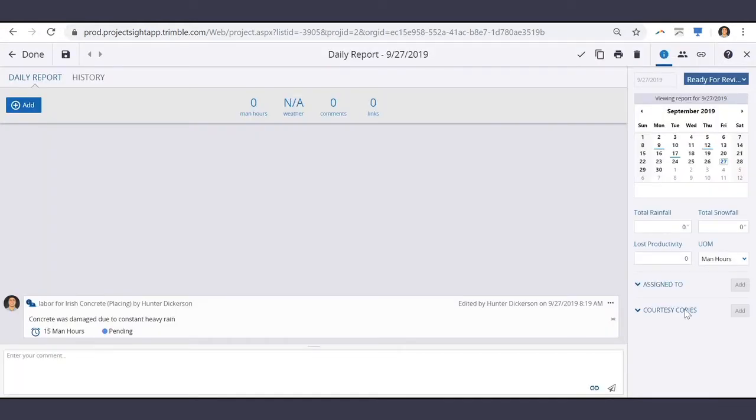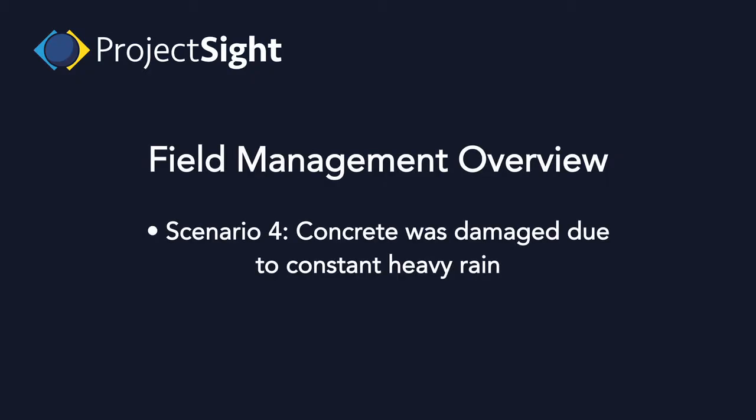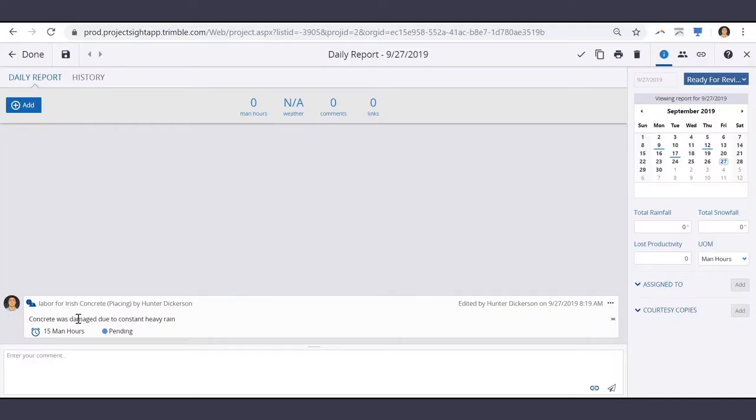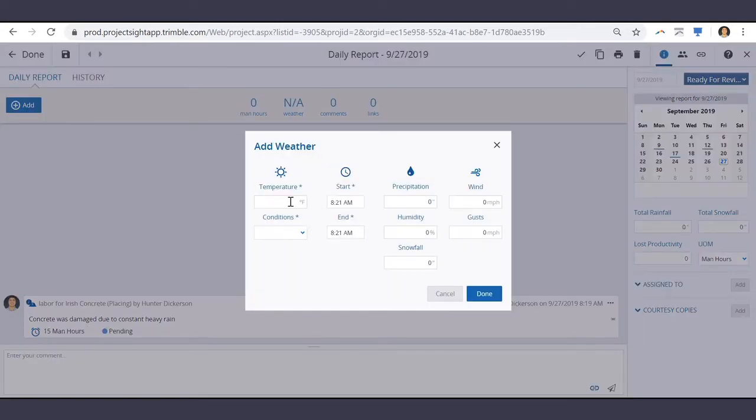In today's daily report, it has already been noted in a labor entry that the concrete was damaged due to constant heavy rain. A weather entry can also be entered by selecting Add and Weather. Enter the required fields such as temperature, conditions, and the start time and end time. It's also important here to log how much rain occurred.